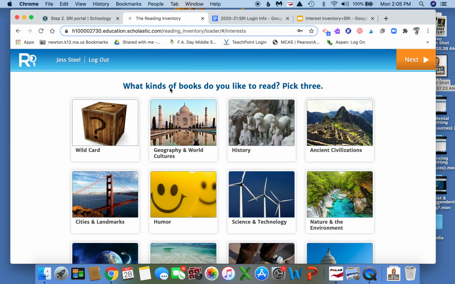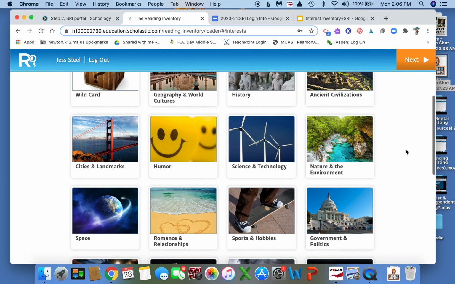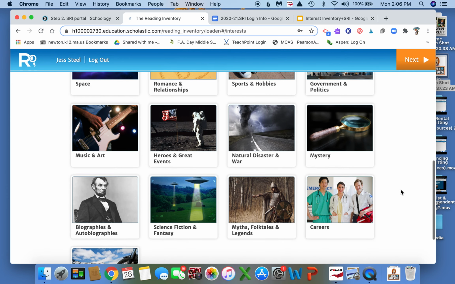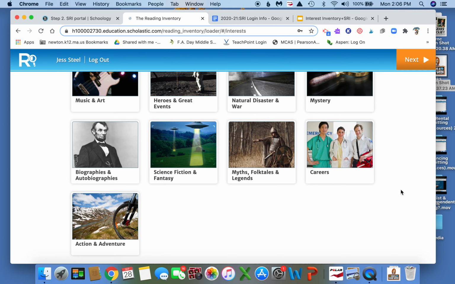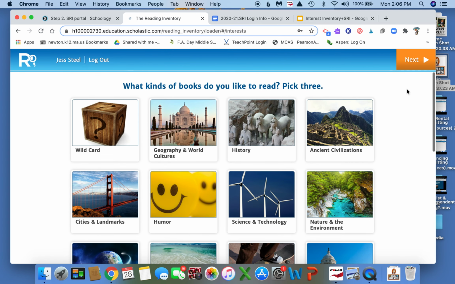The directions say, what kinds of books do you like to read? Pick 3. So I'm going to scroll through this list of kinds of books, and I'm going to pick up to 3. When I'm done, I'm going to click Next. Then I'm going to get some directions with some example questions of how to do this reading assessment. The example questions do not count for your reading assessment, but they show you how this program works. So you want to follow closely. Make sure you're muted so we're not disrupting anyone else while they're taking their assessment.